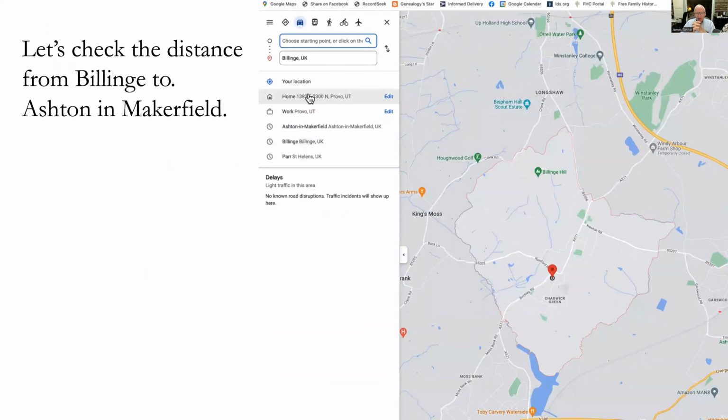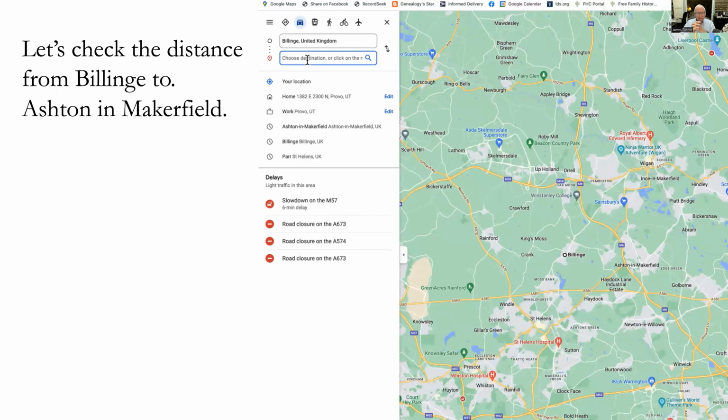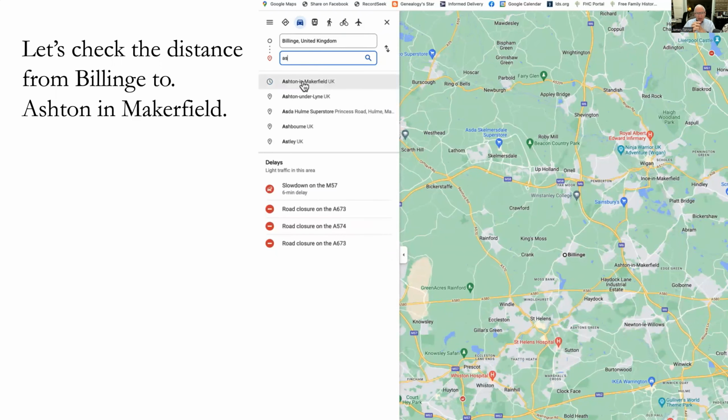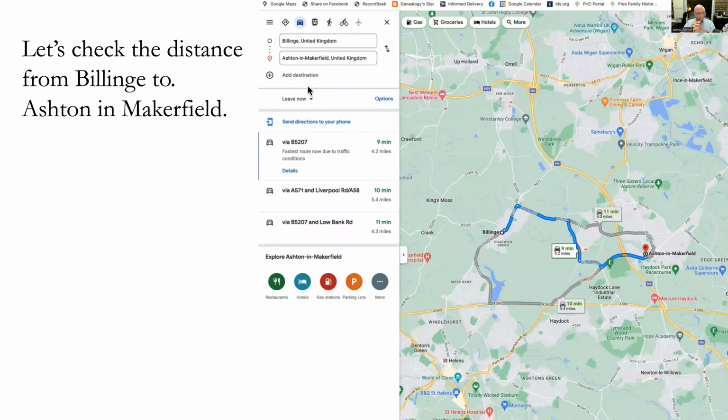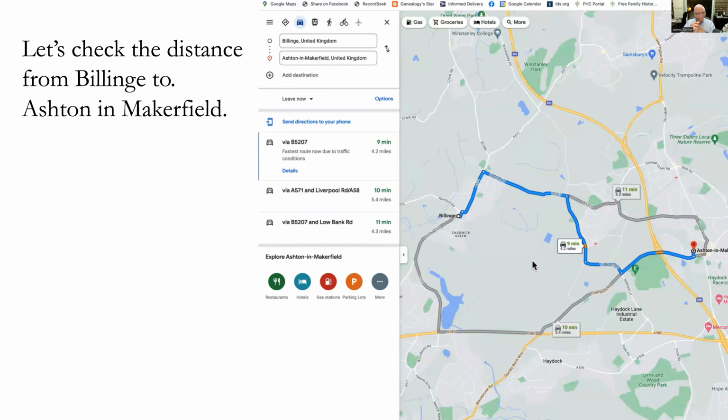So first we're going to get the directions from Billinge to Ashton, and it comes right up. Then we see it on the map, and we can see that it's about 4.2 miles, and it would take about 9 minutes in the car. And this is the process that you go through. In other words, you go to Google Maps, or any of the other mapping programs, and just tell the distance and the time it would take to go that far.